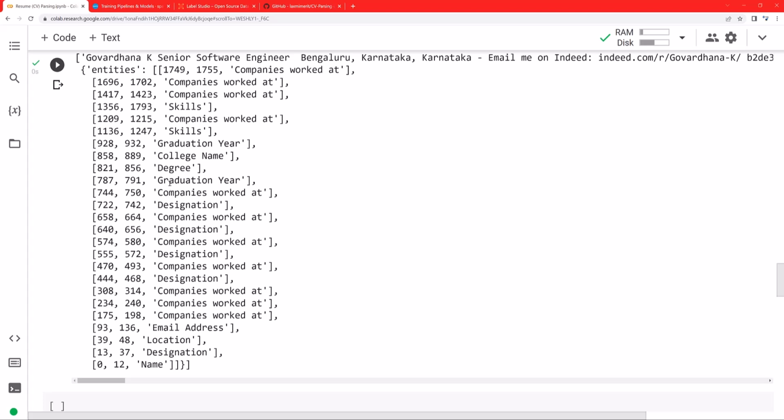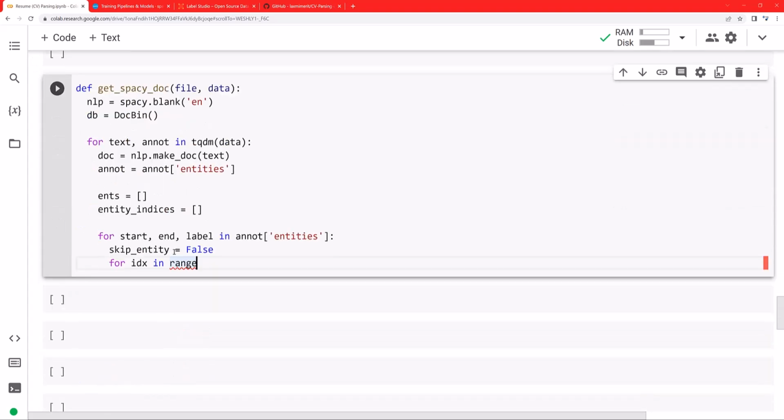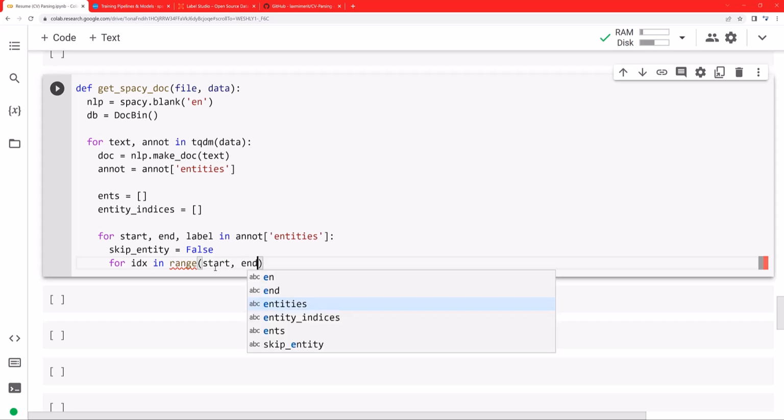The reason is actually these data are prepared manually. So many times what happens while doing the manual annotation, sometimes these data gets annotated wrongly. So to remove those, I'm just putting the skip entity as false. So the for IDX in range start to end.